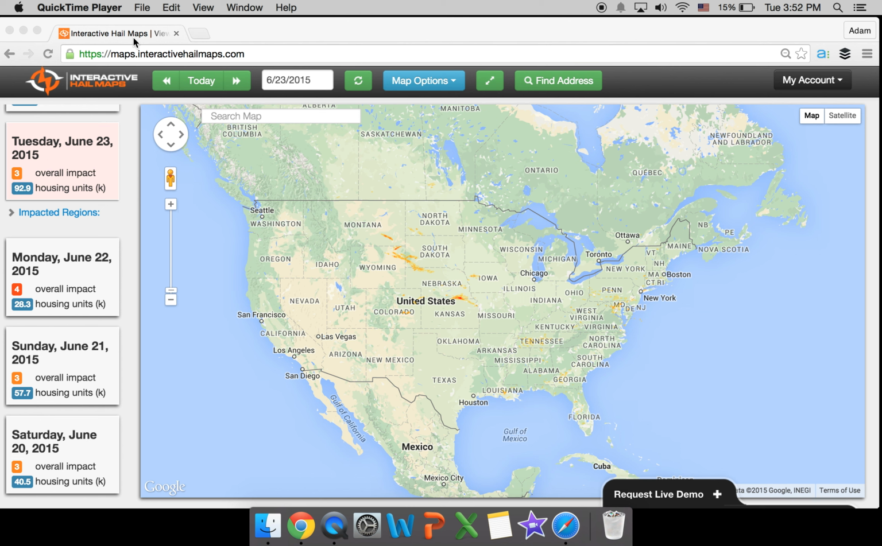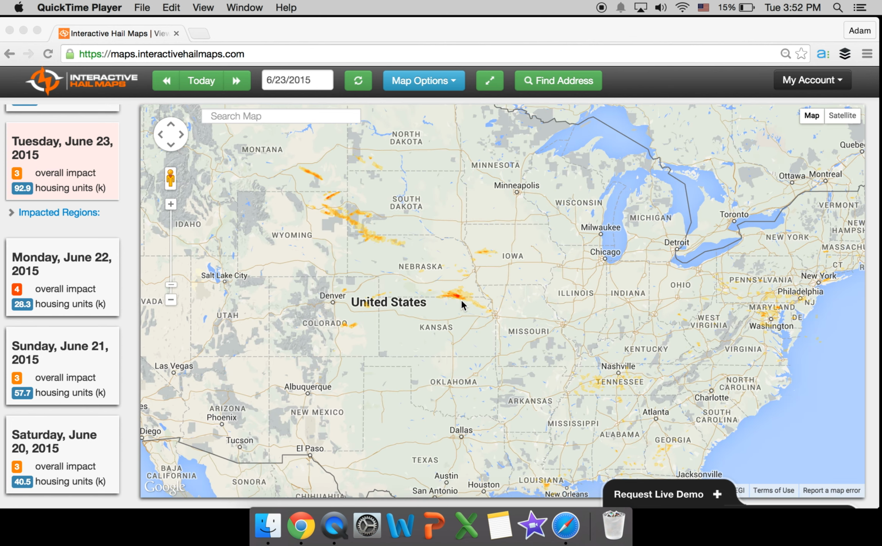So we're going to demo Interactive Hail Maps today. I know there's a lot of options out there when it comes to hail alerts, weather alerts, and hail maps. I'm very, very partial to Interactive Hail Maps. I think their technology and their user interface, specifically their mobile app called Hail Recon, which is available for Android, iPhone, and iPad, and works with your GPS, gives you a tremendously huge competitive edge in the field. So whether I have a state account or national account, I'm going to get hail alerts around. So let's take a look.